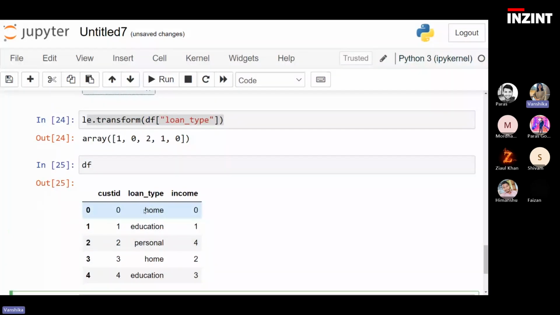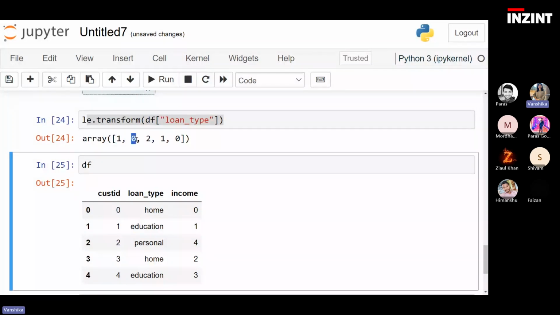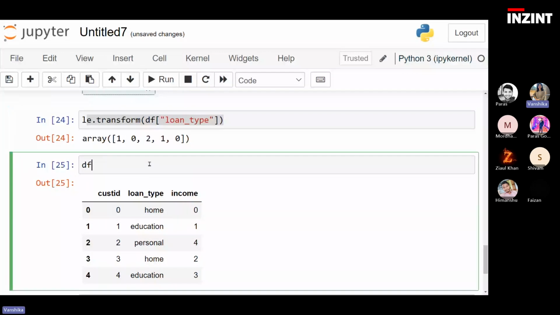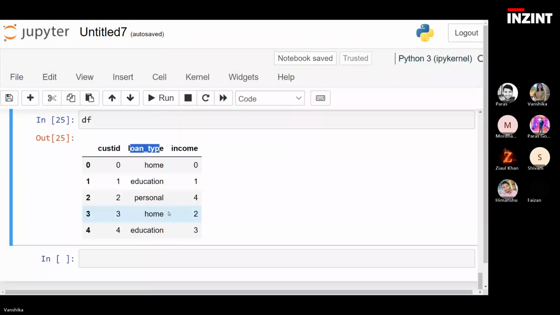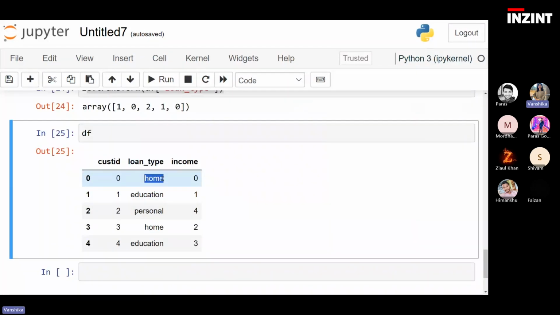Home loan is given 1. Education loan is given 0. Personal loan is given 2. So here there is no specific kind of order, since this data cannot be ordered in any way. This is nominal data. So if you have ordinal data, it is best that you use label encoder. It can also encode nominal data, but the effect cannot be clearly comprehended, like how it gave 1 to home and 0 to education. However, in income, we can clearly see that.